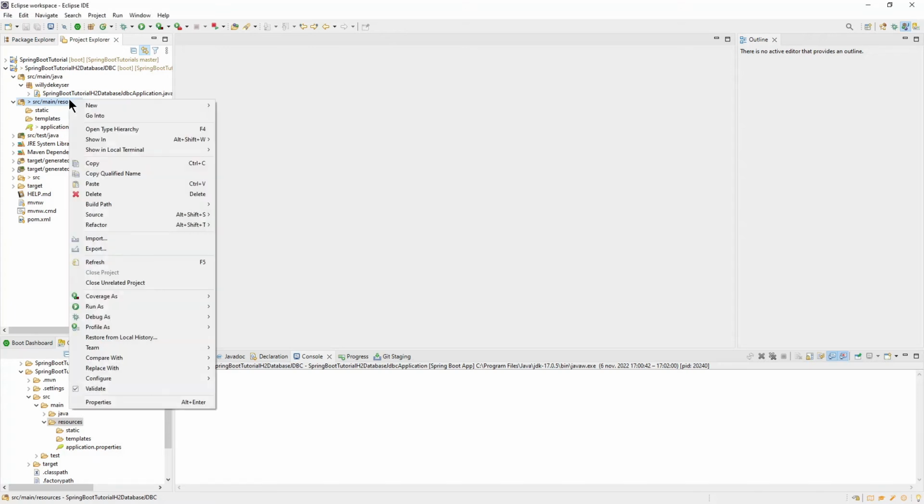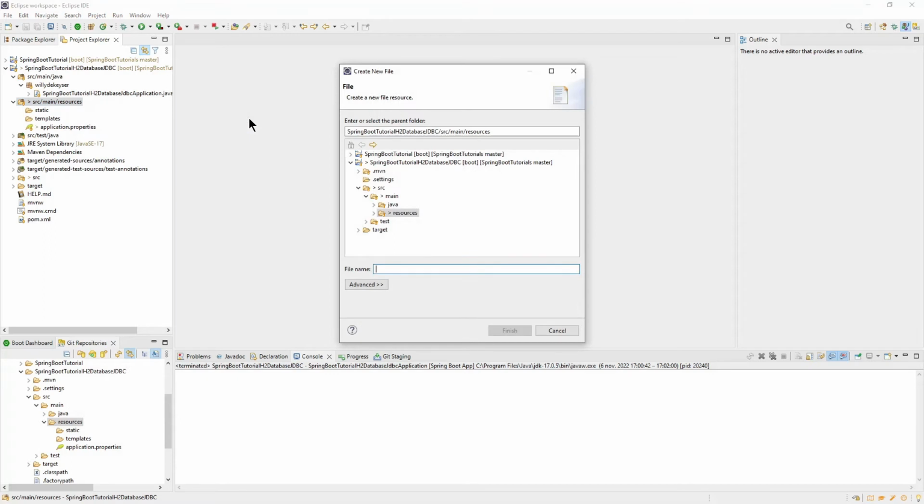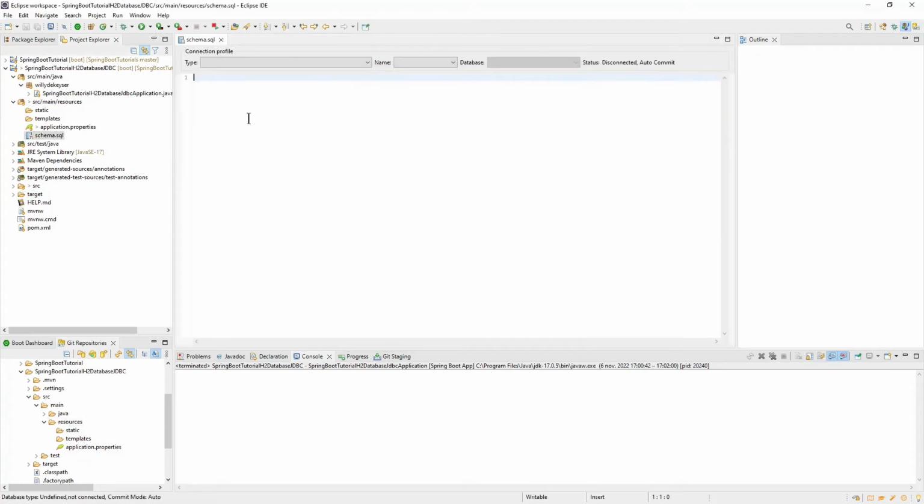In Spring Data JDBC, we need to create the database table itself. We can do this in the schema SQL file. We create this file in the resources directory. In the schema SQL file, we create a table named users. We also create 3 fields: ID, first name, and last name.